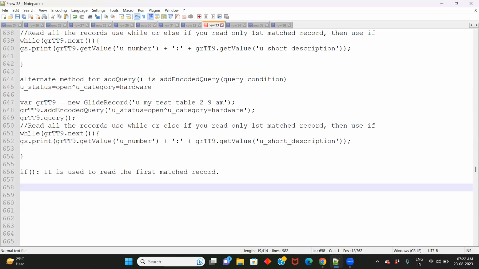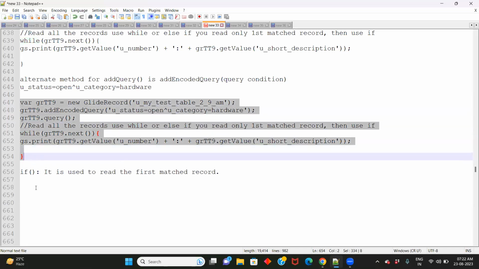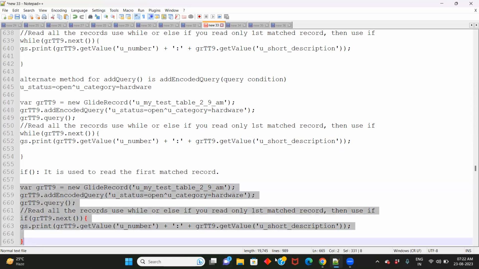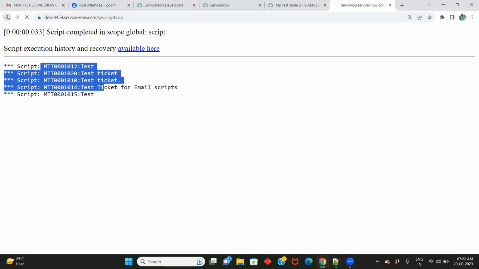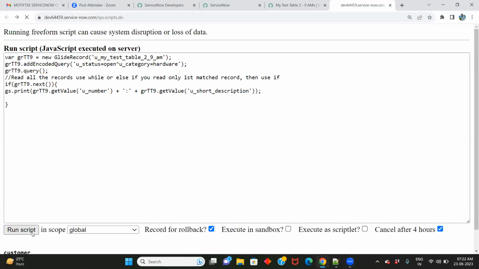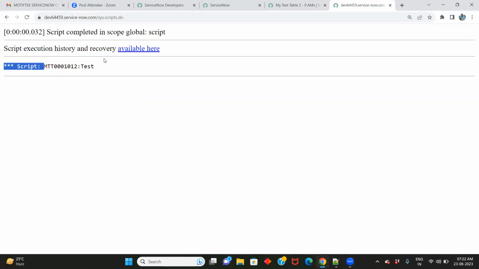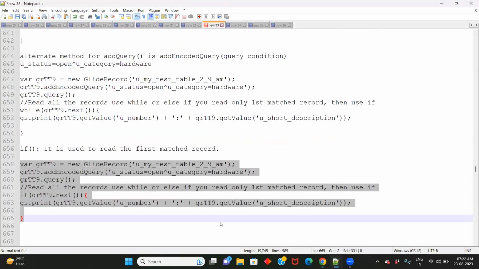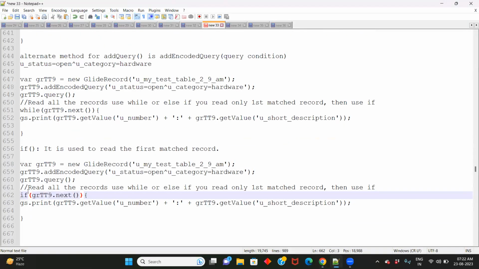So instead of while, if you put if, check what happens. Copy the script, go to background script. See, I see only one record. The first match record is showing up here. So if is going to give you the first match record. Clear?